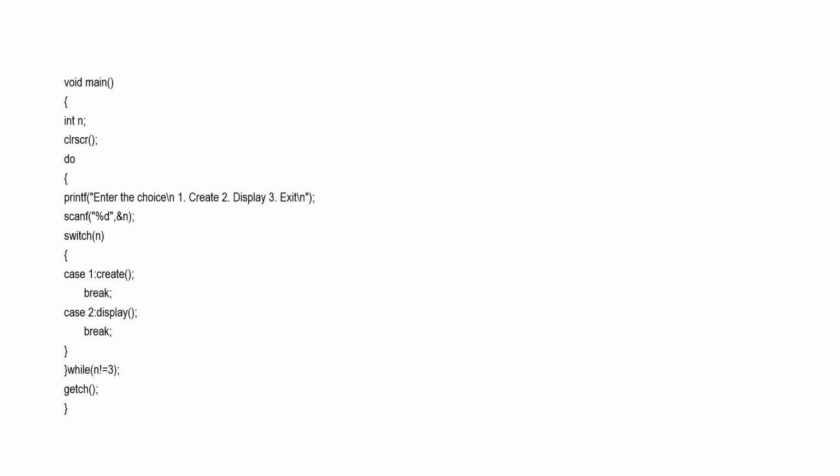So here we are writing void main, int n. n is nothing but a temporary variable. Just for getting the choices, I have declared the variable n. Then clrscr for clearing the content of the screen.